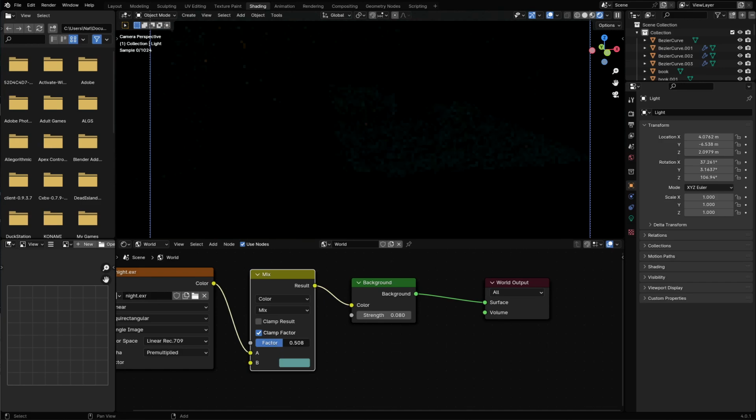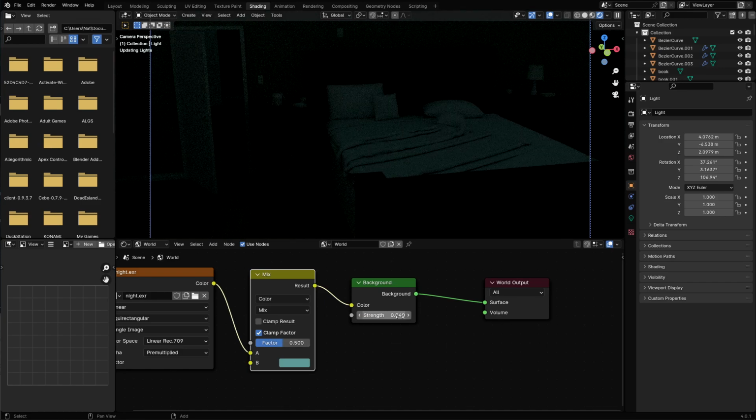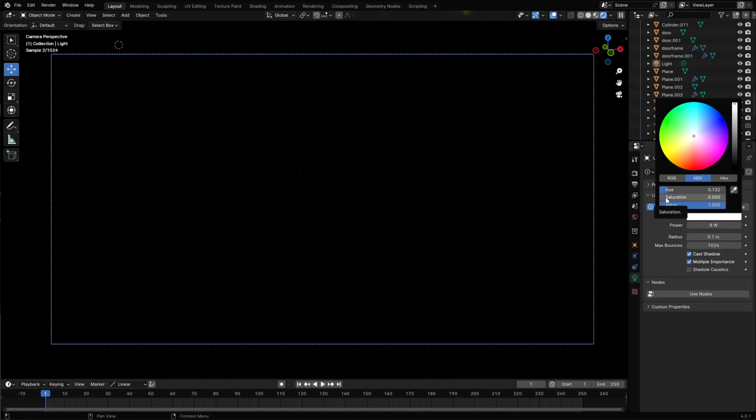Spend some time to play around with your scene lighting. Just don't brighten the scene up too much. Remember, it's gonna be a horror scene.